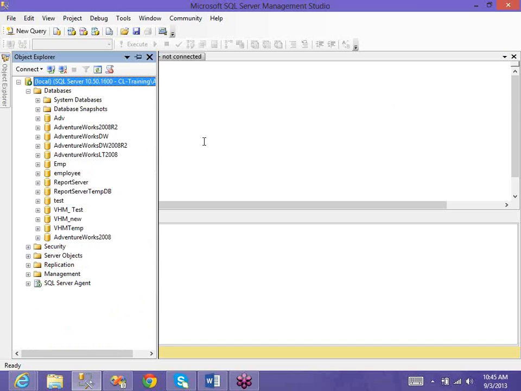It doesn't need BIDS because you're not developing the package. You are just scheduling the execution of the package, or running of the package. Then let us see how exactly we can do it.